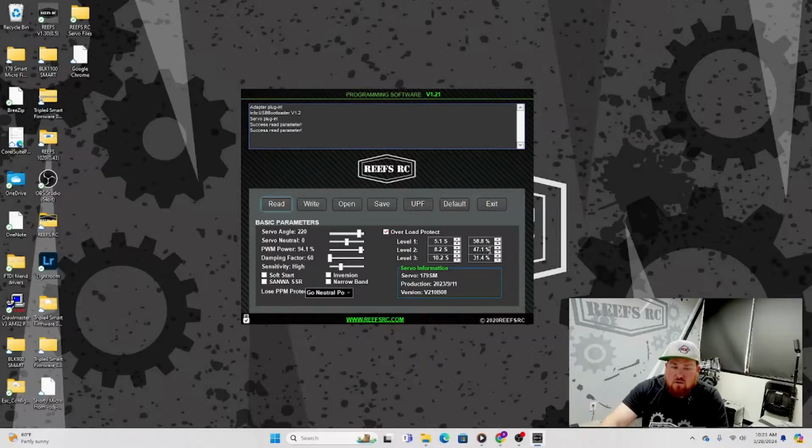All right, guys, so here are our current parameters for our 179 micro. As you can see here, successful read parameters. I'm going to go over and give you a brief description of what all of these mean. If you have any further questions or if you'd like to make some adjustments, just comment down below or send us an email and I'll help you out any way I can.